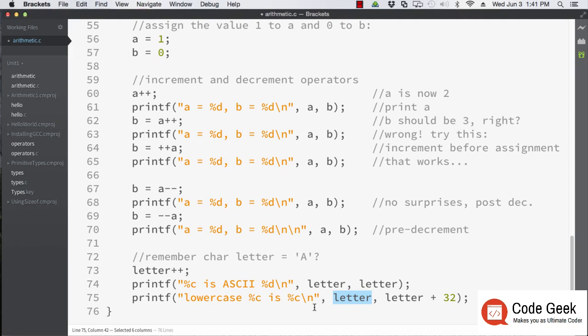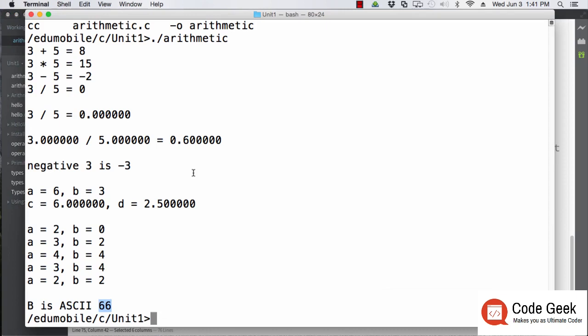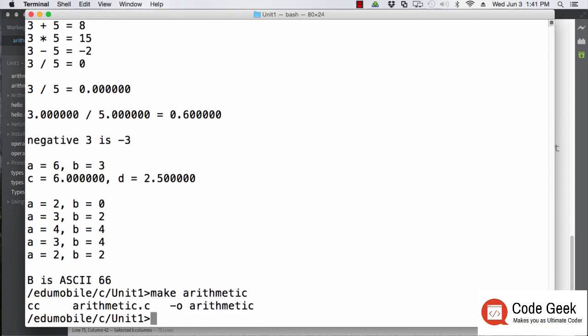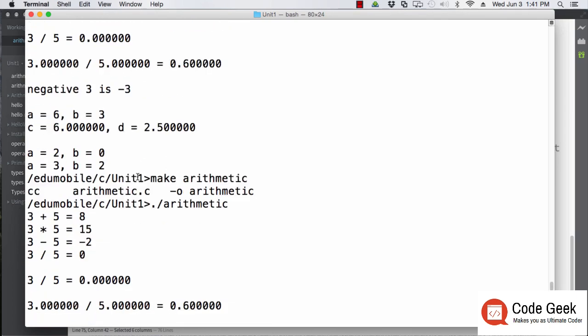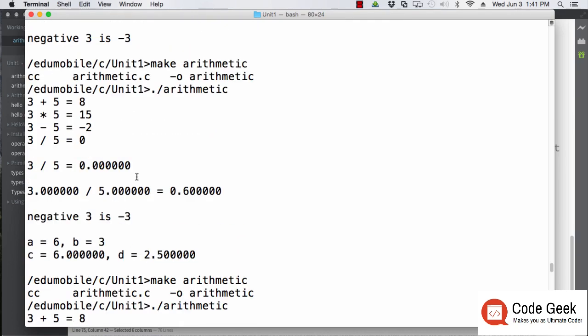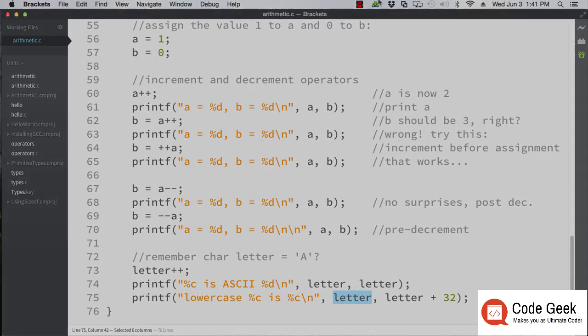Similarly, if we subtract the value 32 from a lowercase letter, we get the corresponding uppercase letter. So when we run this, we will see that capital B is lowercase b. And we're all set. So that is a demo in the last two demonstrations of the arithmetic operators in the C programming language. Thank you very much.